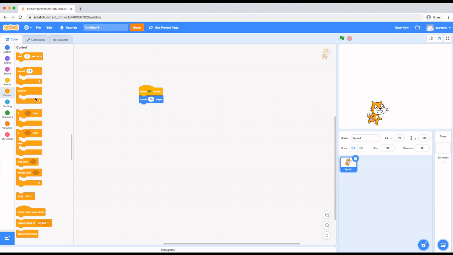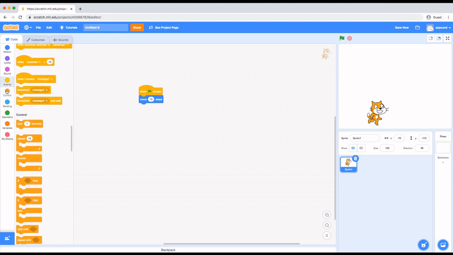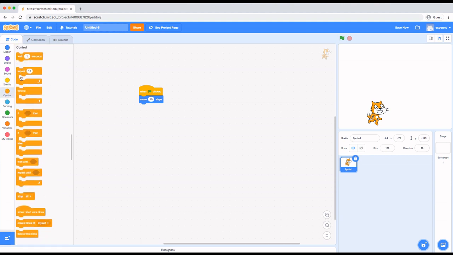But how if we want to move him a little longer? You can use repeat until or forever controller to do that. Drag repeat until controller and wrap your motion around and then click on start event. Wow, now cat is moving 10 times of 10 steps. You can make it to 20 times and see what happens and play around it to understand.